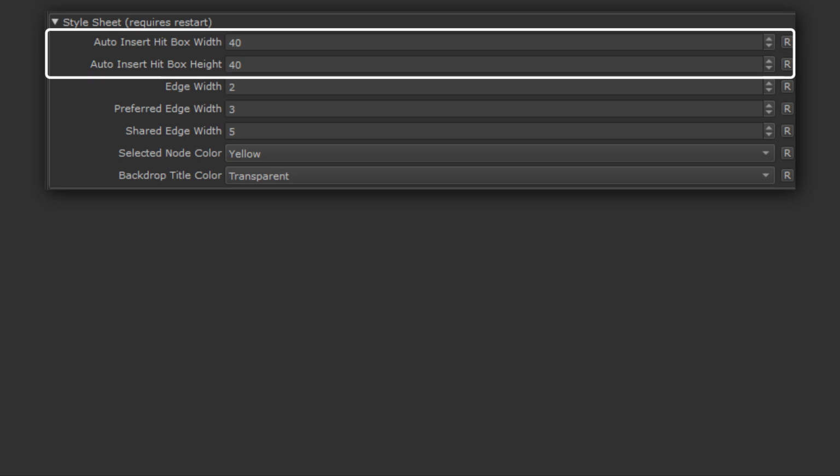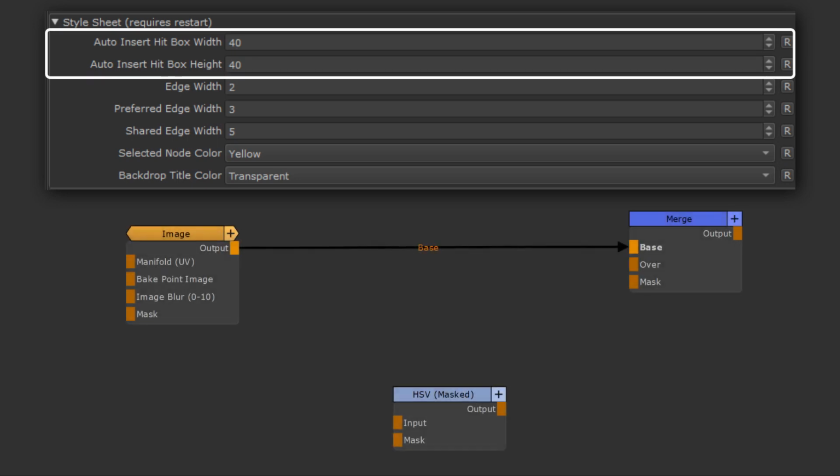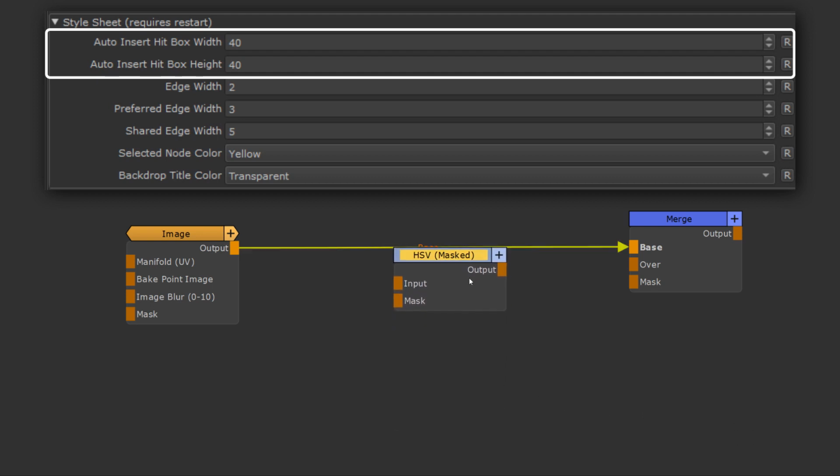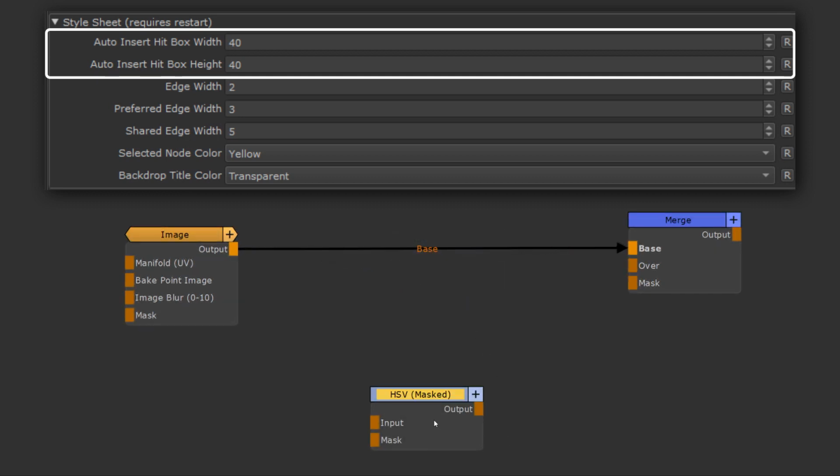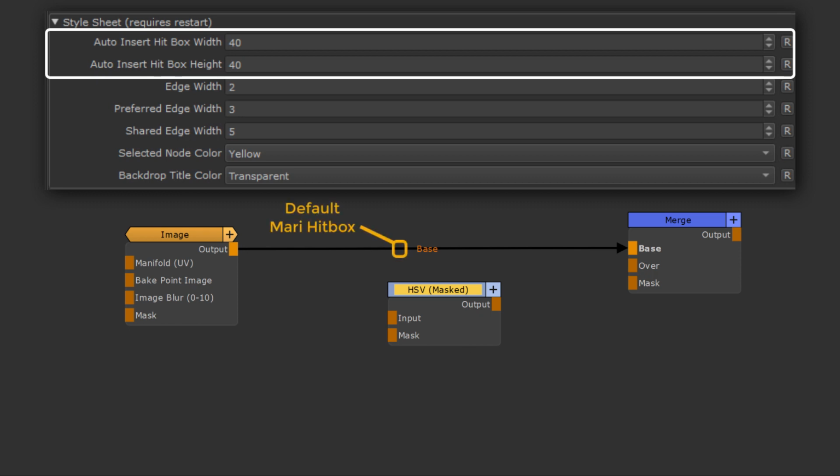The most impactful change controlled by these preferences though has nothing to do with colors, but with the way you are able to insert nodes onto an existing connection by dragging a node onto a connection. In standard Mari, this is a very tedious process as the hitbox that allows you to insert the node is absolutely tiny. Extension Pack changes this now, and these new preferences control how big the hitbox should be. By default, the hitbox is now set to be 10 times bigger than the default Mari version, making inserting nodes into existing connections really easy.